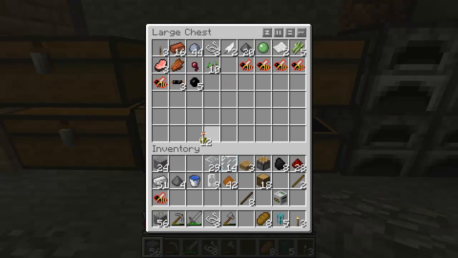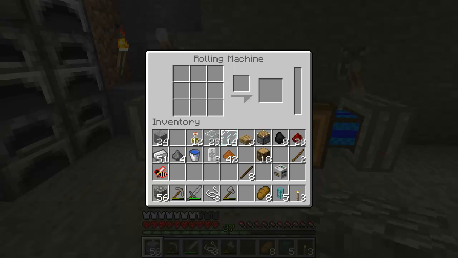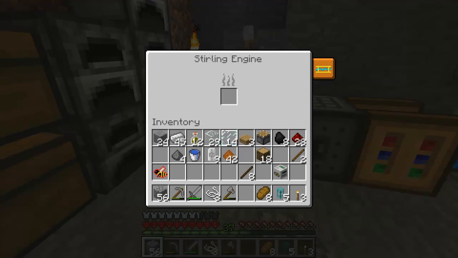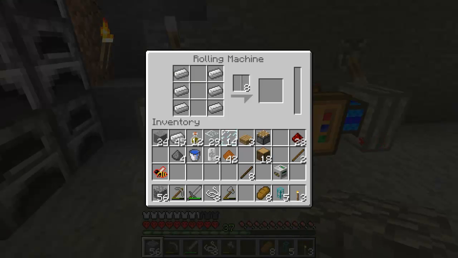So maybe what I can do is make a bunch of rails and rail beds, maybe send myself off into the merry blue yonder looking for all of that stuff. Rail beds made with this, standard rails, good. Rolling machine, excellent. So what I think would be a good idea would be to basically roll a bunch of our rails.